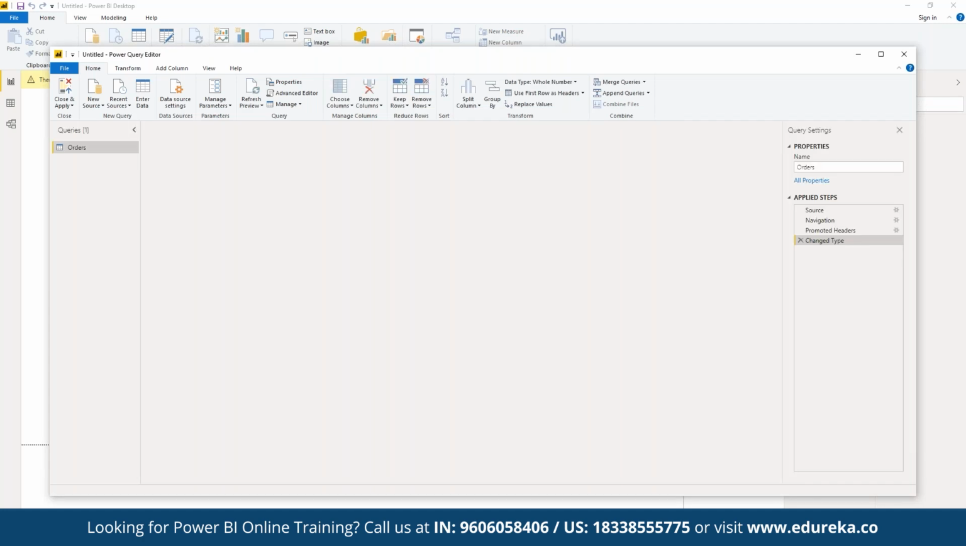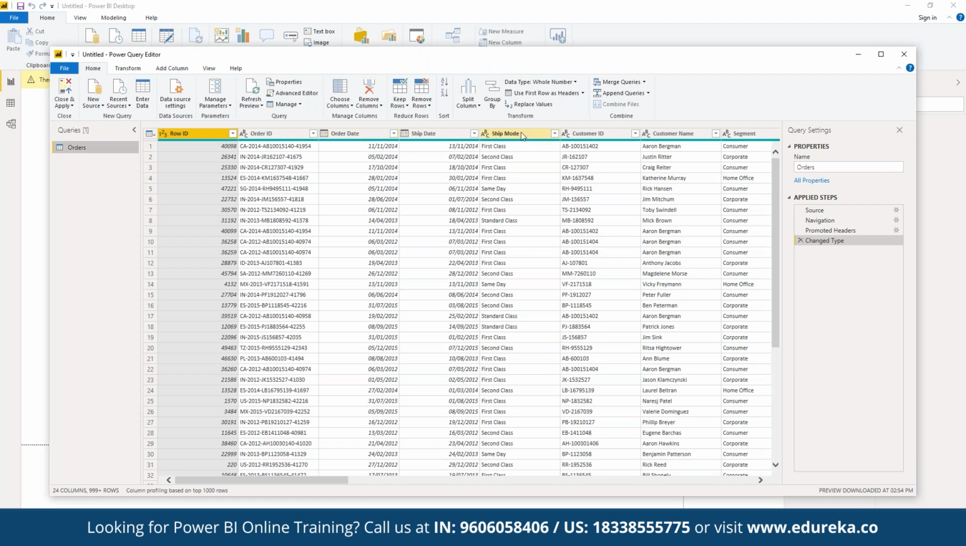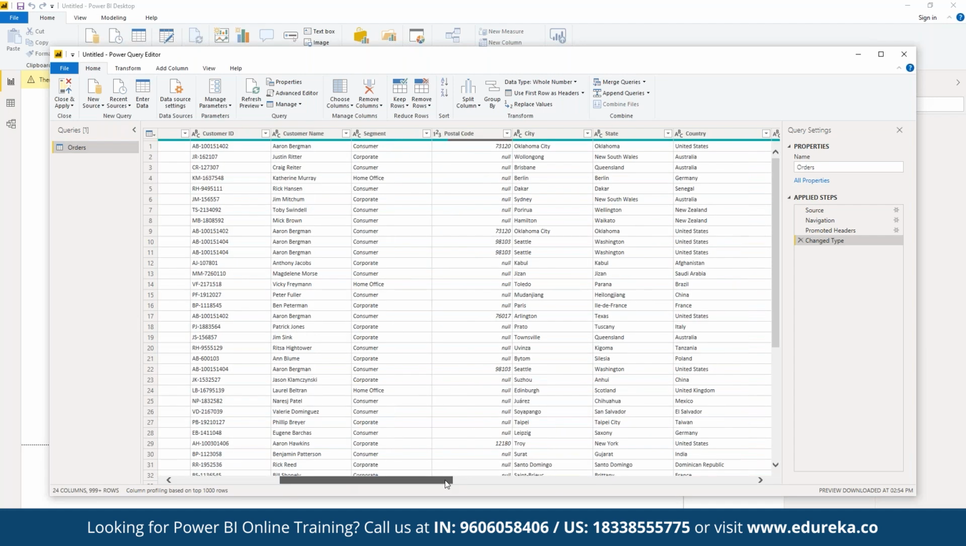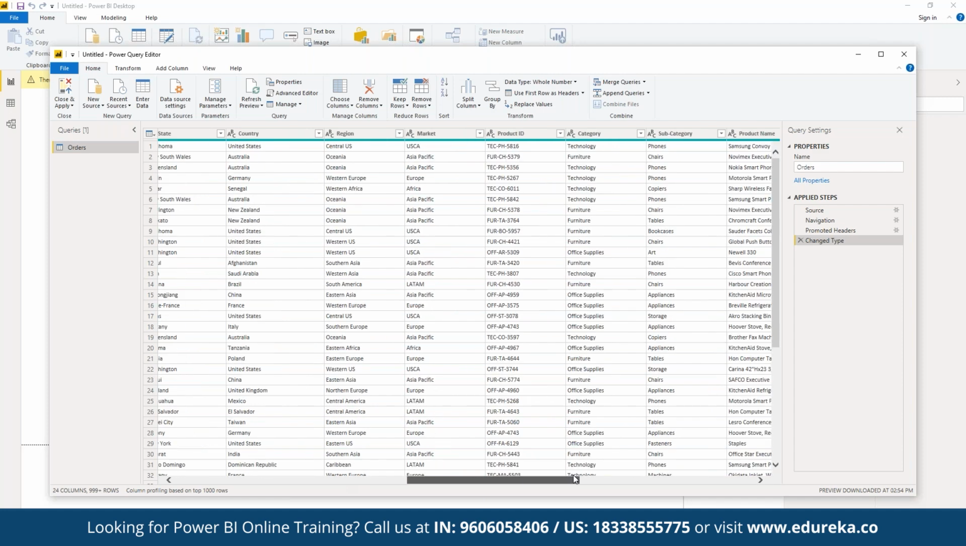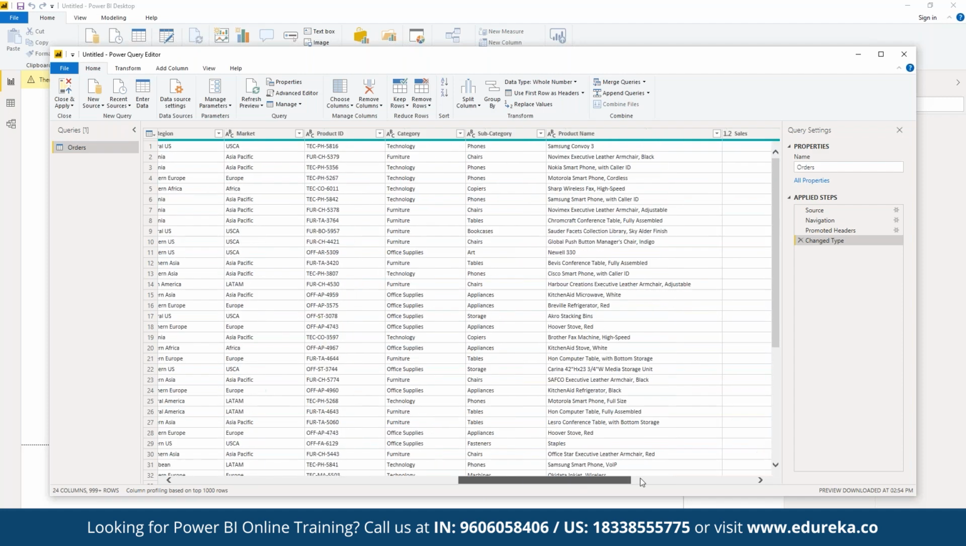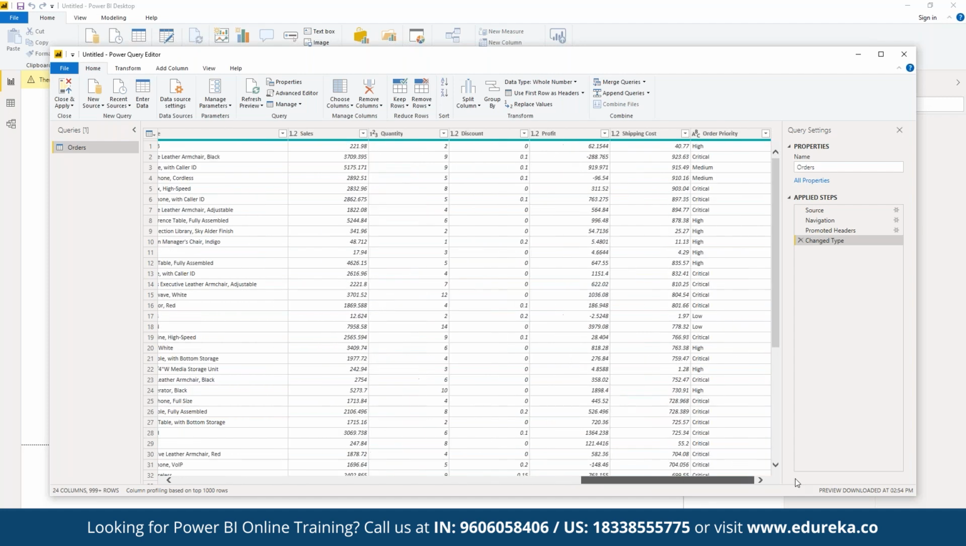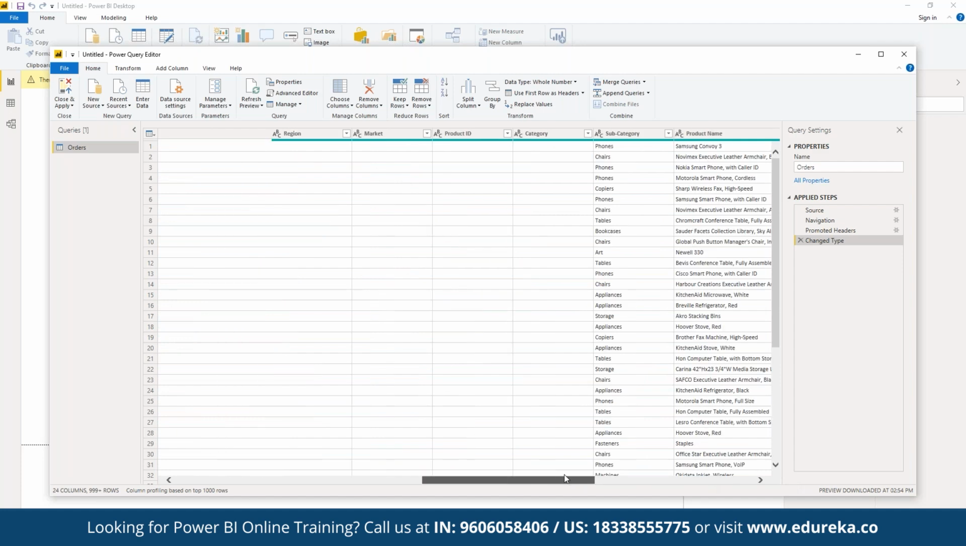Let's say in this file, we have row ID, order date, shipment mode, customer ID, customer name, the segment. Then we have details such as postal code, city, state, country, region, market. Then we have category, subcategory, product name, the sales, quantity, discount, profit, shipping costs. We have these details available in this current sheet.